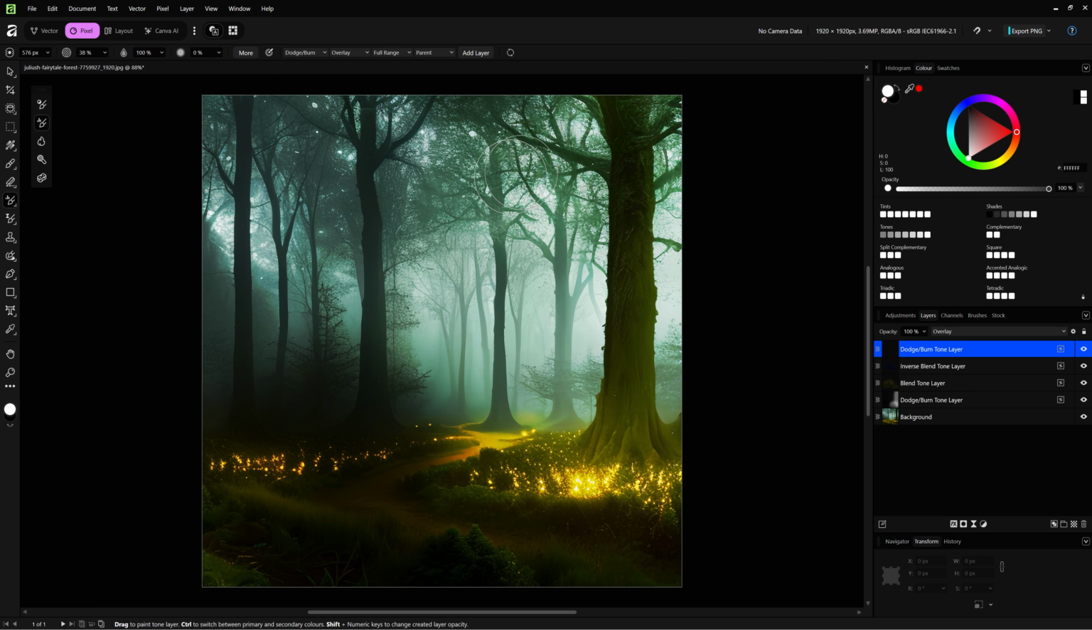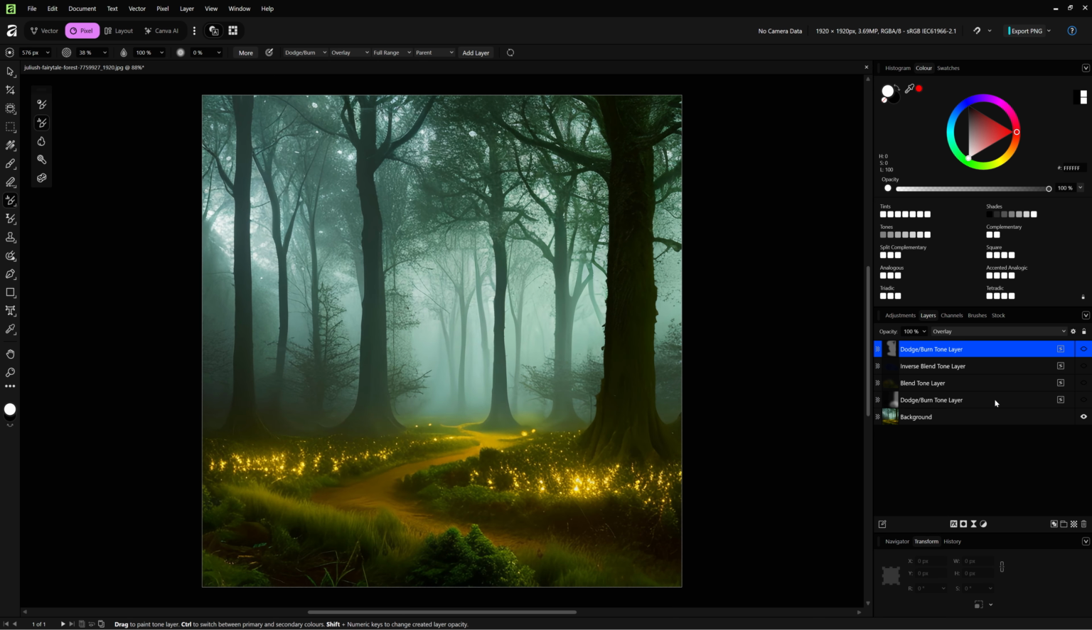But that's how you can easily use the Tone Brush tool in Affinity 3, which lets you add layers and makes it totally non-destructive, so you can non-destructively brighten and burn your images.